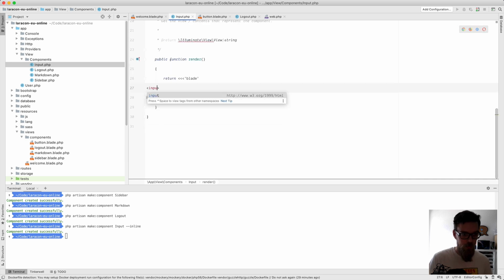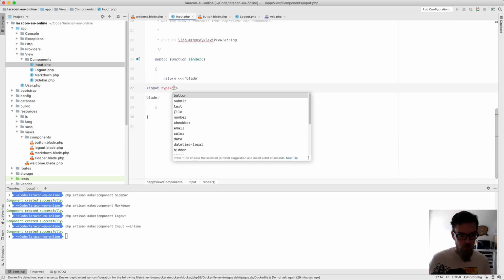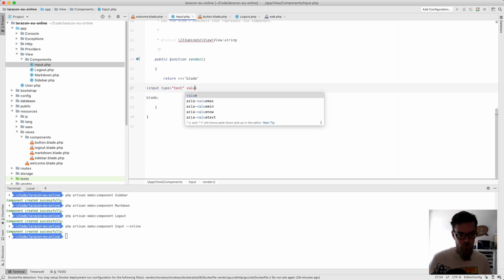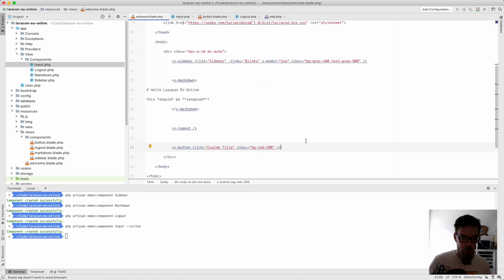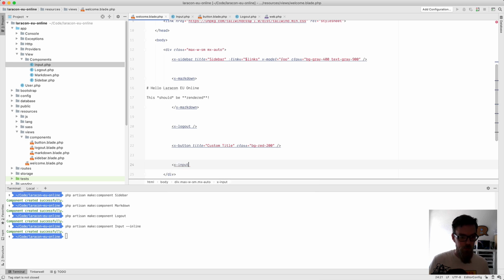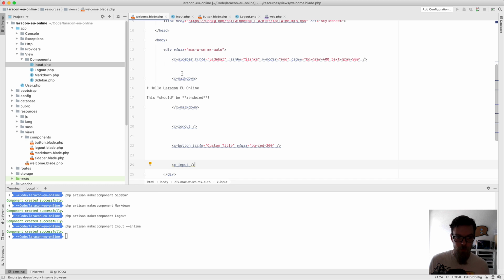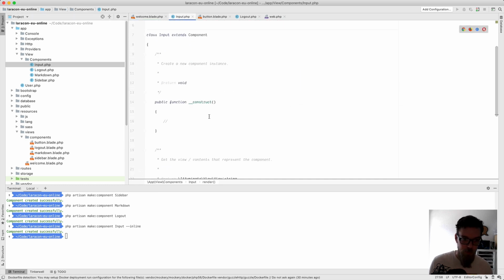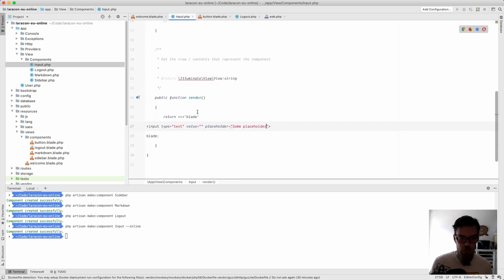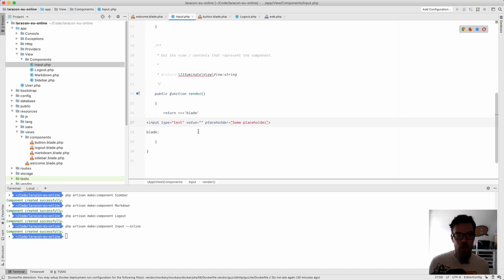So in here I could just have an input, some placeholder, and now to make use of this, I'm just going to say x input, and it's the same thing. So now I have the input that I can use, and if I want to extend it, I need to add the additional attributes to the constructor, then make them public, and perform any additional checks or whatever I want to do, and then render the Blade component based on that.